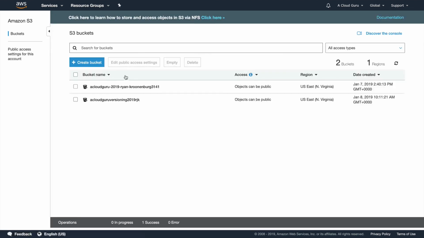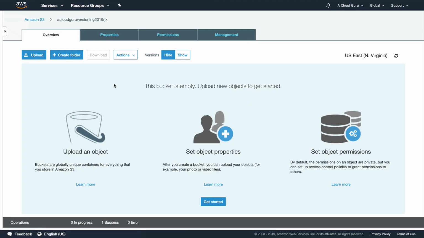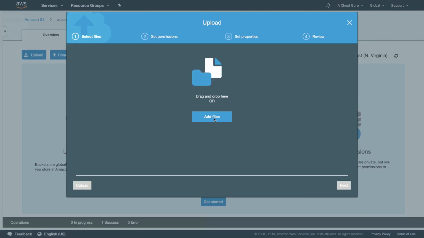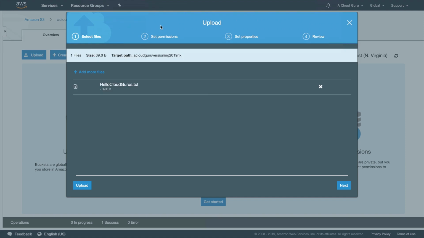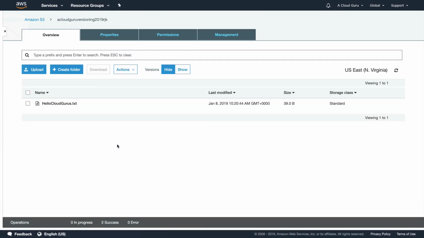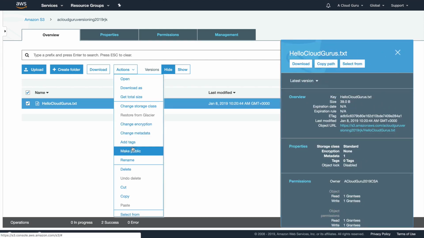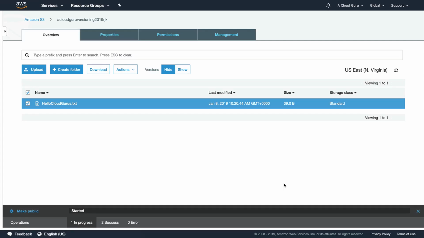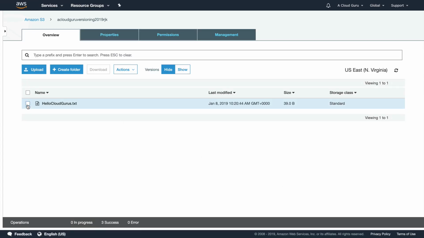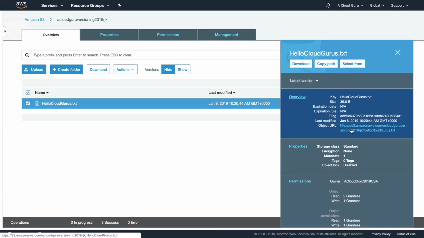We don't have anything in this bucket, so let's upload a file. I'm going to hit upload and add this file, which is just hellocloudgurus.txt, and hit upload. Now that it has uploaded, let's make it public and have a look at it. We'll click on the object, go to make public and hit make public. Then we can get the link and click on it. And there you go, it says, Hello Cloud Gurus, this is version 1. It's a very, very simple TXT file.